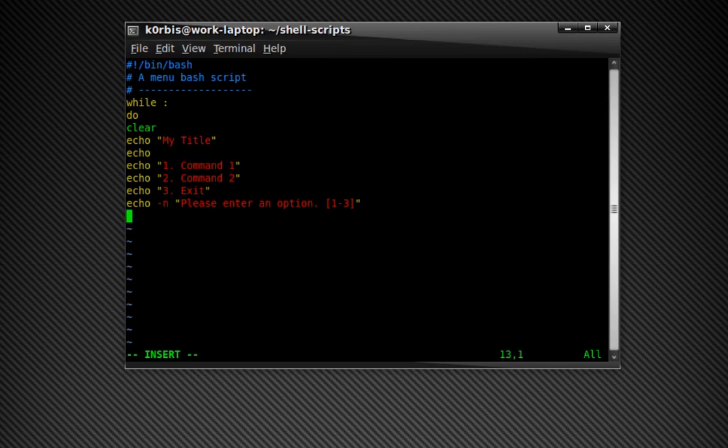Press enter. Read OPT, which is short for option. Okay, I'm abbreviating this. And we're going to do case, and then the variable we just made. And then 1 parenthesis, and then what we're going to do is our command 1, and I'm going to use NSLOOKUP. Okay, something I just thought up in my mind. Semicolons, press enter, 2, command 2. I want to make a GNOME terminal. Okay. Don't forget your semicolons.